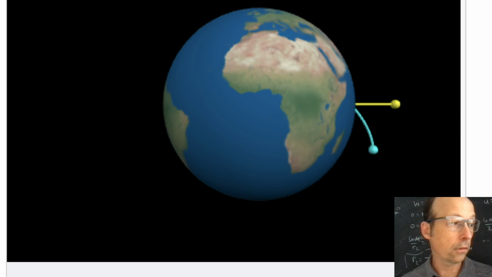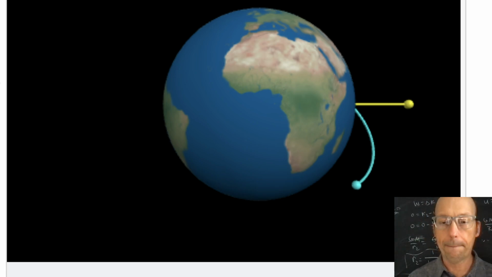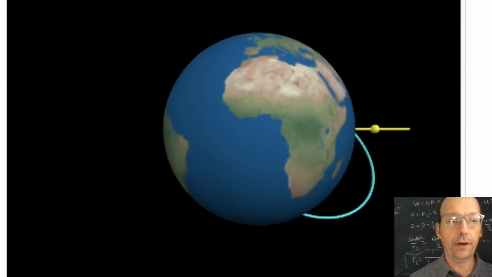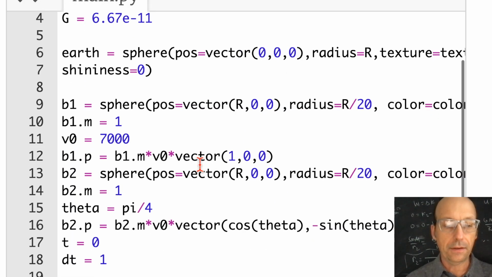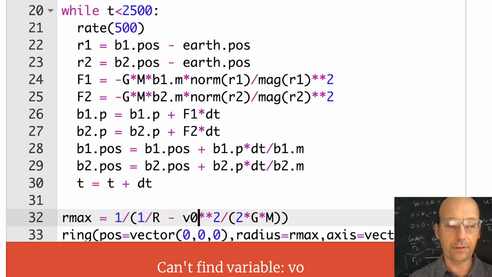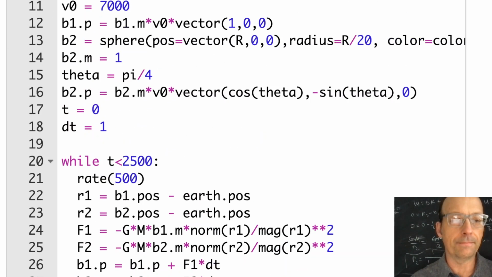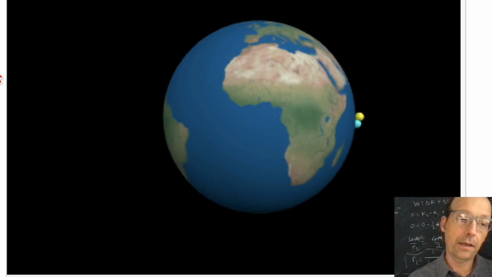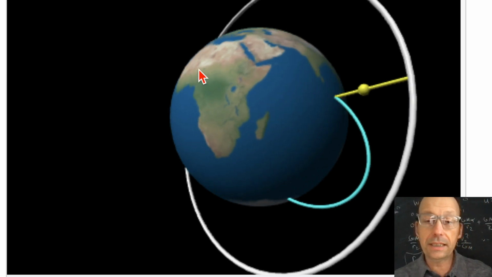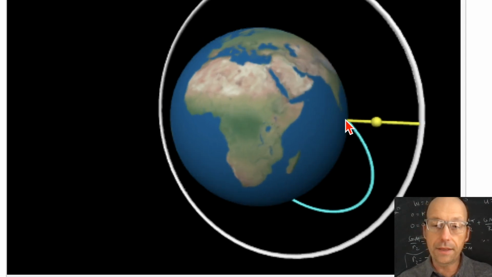So here they go, launched up, and then it'll draw the ring at the end. Or not draw the ring, because there's an error. v0 is not vo. That was dumb on my part. Look at that, v0. Okay, you get to run it again. Here we go. And there's the ring. So you can see that that ring is the size for this mass that's launched straight up.